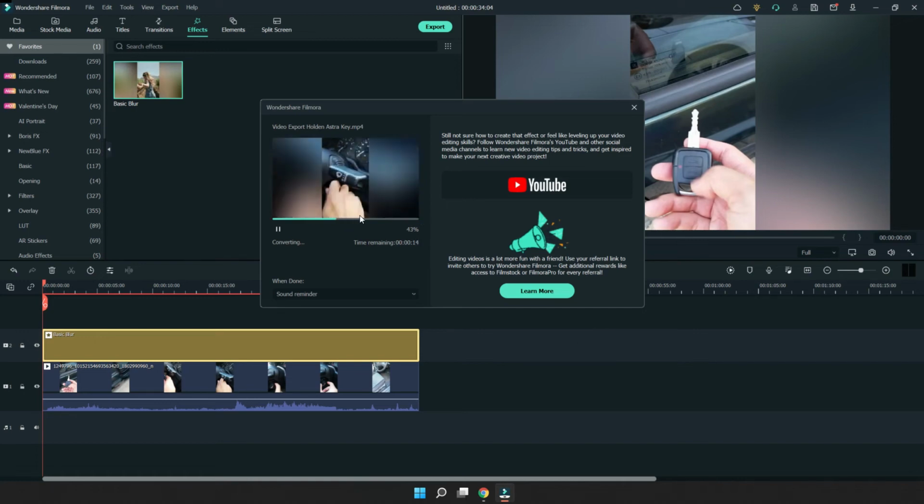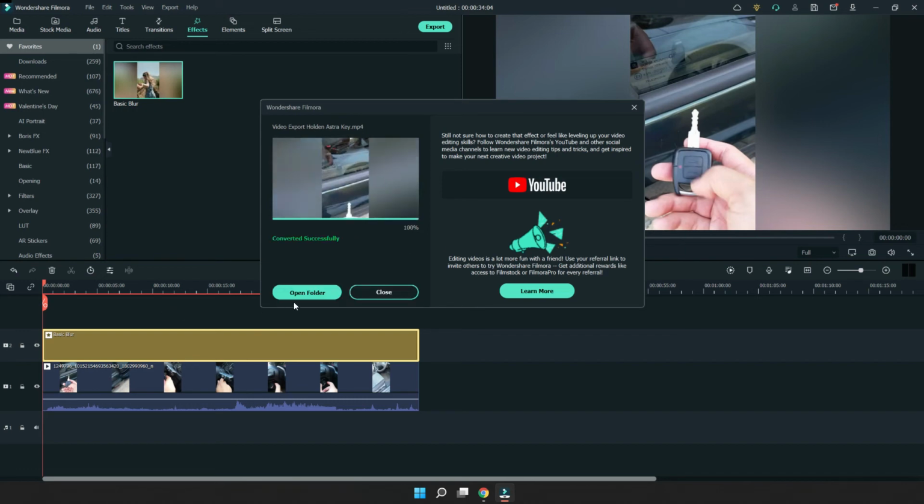Once the video is exported, you can upload it to YouTube. And when you upload it to YouTube, make sure you don't use the hashtag shorts, just to make sure. You can also add extra titles if you want. So you can go to the folder and upload it.